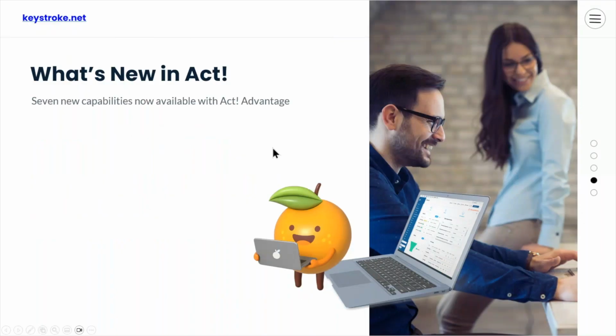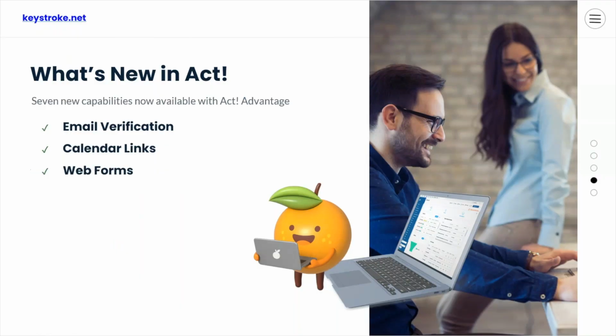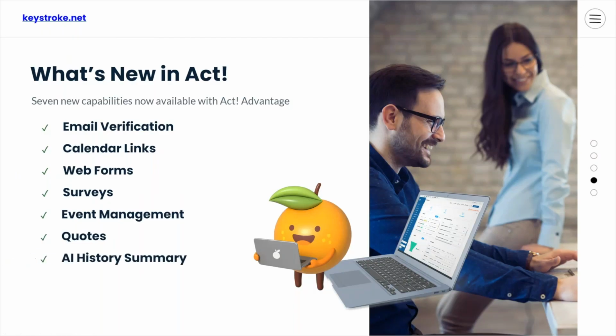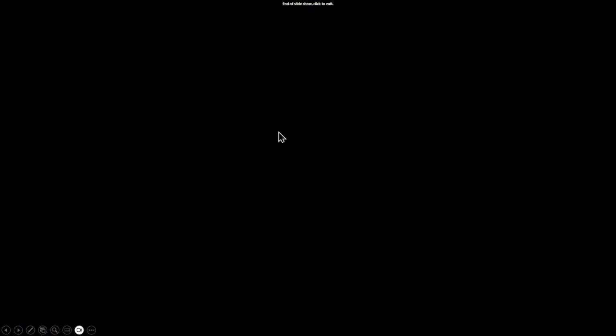So, what's new? Email verification, calendar links, web forms, surveys, event management, quotes, and AI history summary. AI history summary, we did not develop. This was something developed and introduced in December last year by ACT, and we'll be covering that as our last module today. So let's get started.